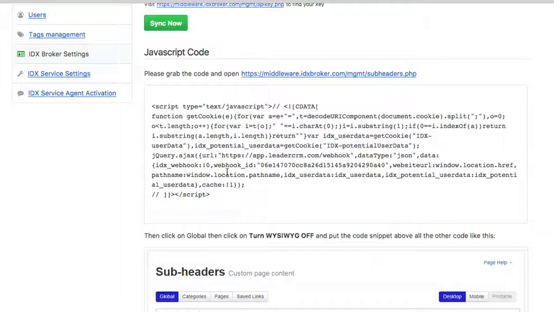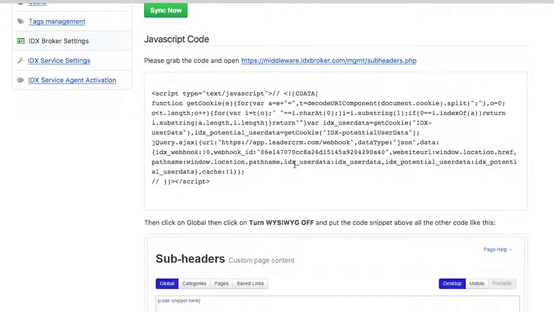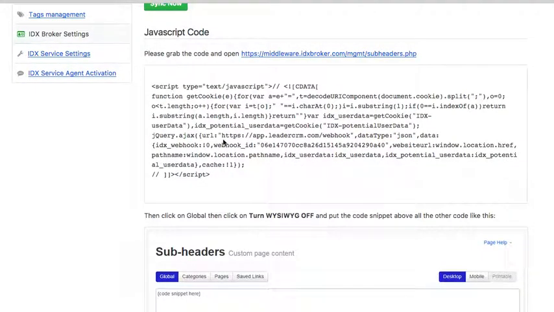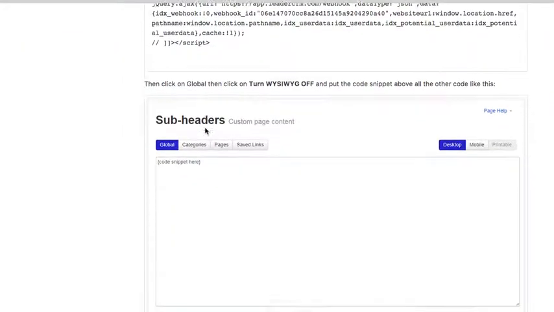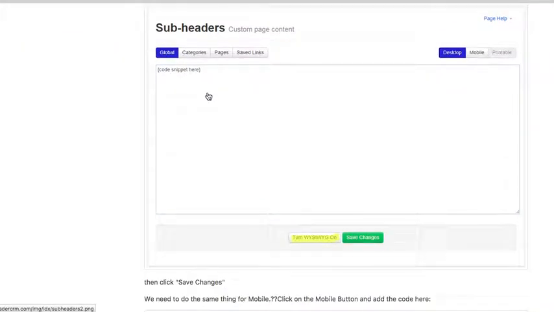This is a demo account. When you come to the IDX Broker settings page under settings, you'll get this piece of JavaScript. This is just like putting Google Analytics code on your page. So you'll copy this and you'll put it on your subheaders under global for desktop.